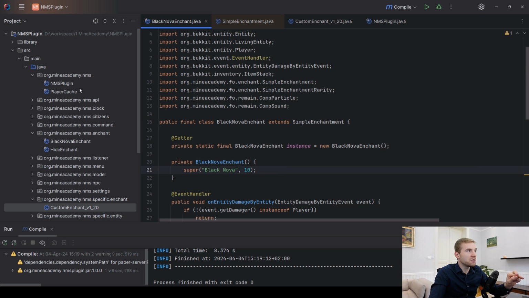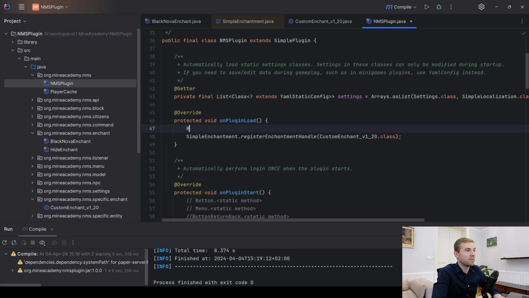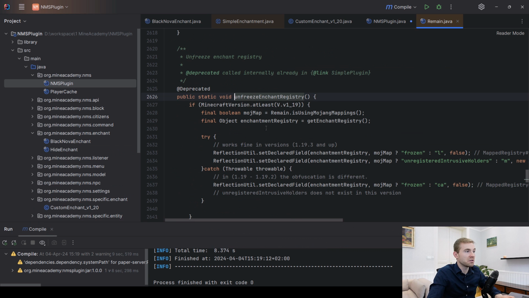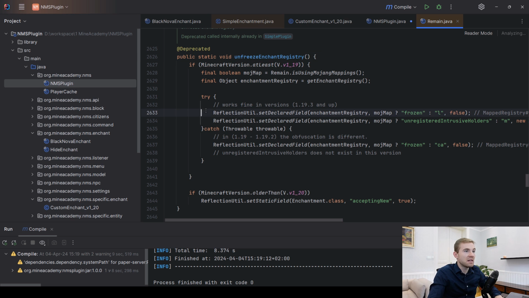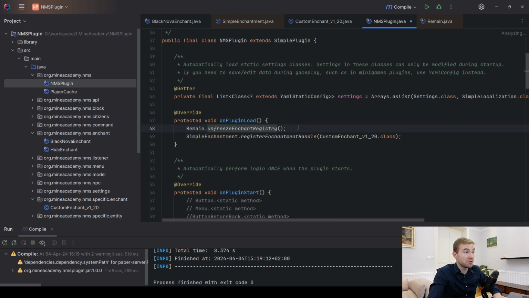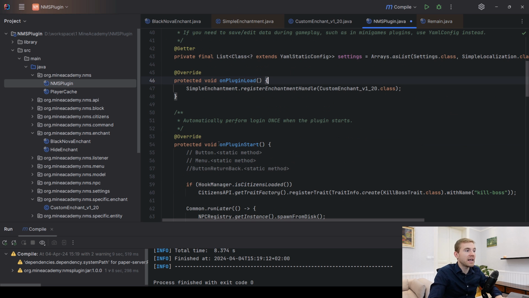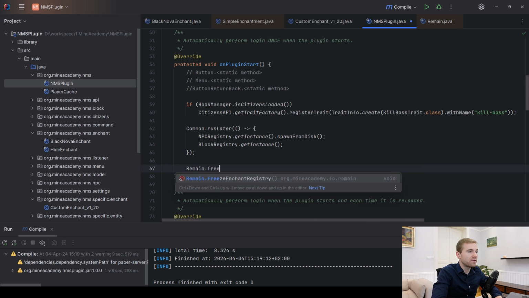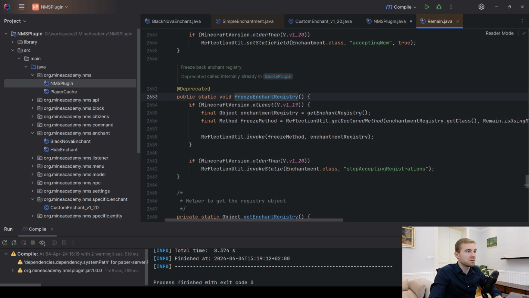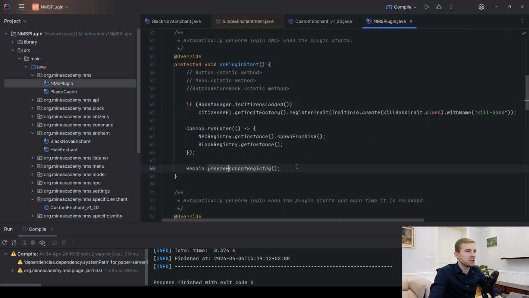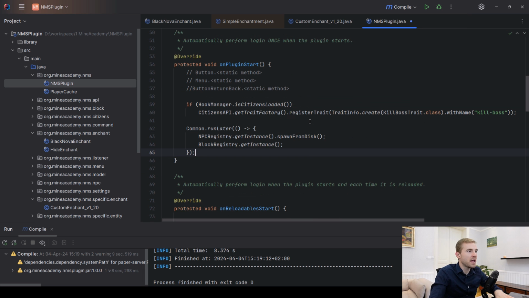Plus, you also need to go to your onPluginLoad, and then you need to call something called unfreezeEnchantRegistry. So you need to implement this yourself. Then we need to call a bunch of NMS stuff in the register. And at the end, now that you're using Foundation, we don't need to do that. And then at the very end of onPluginStart, you need to actually freeze the registry back using another bunch of if statements and a bunch of crazy reflection. Okay, that's what you need to do.